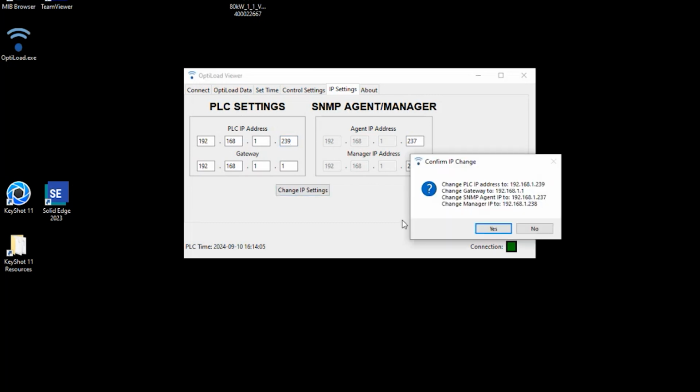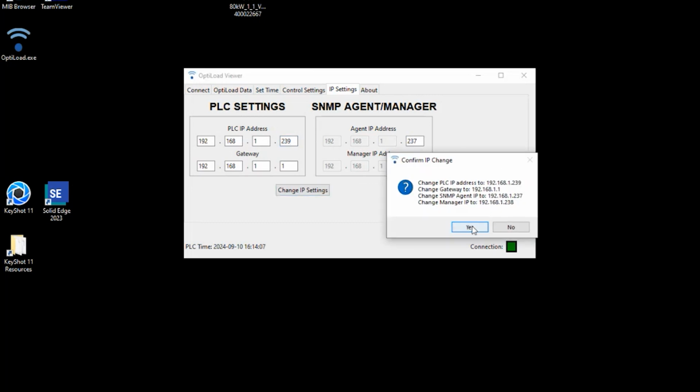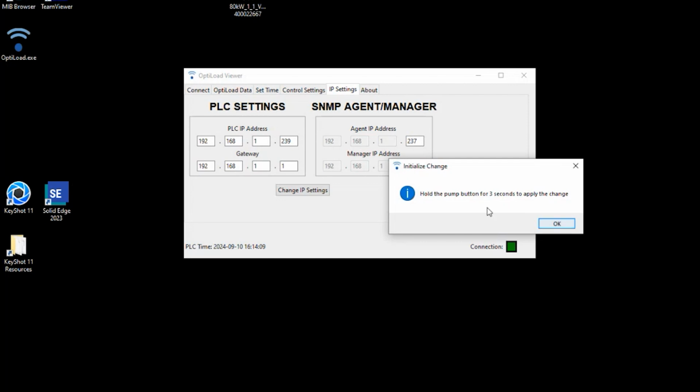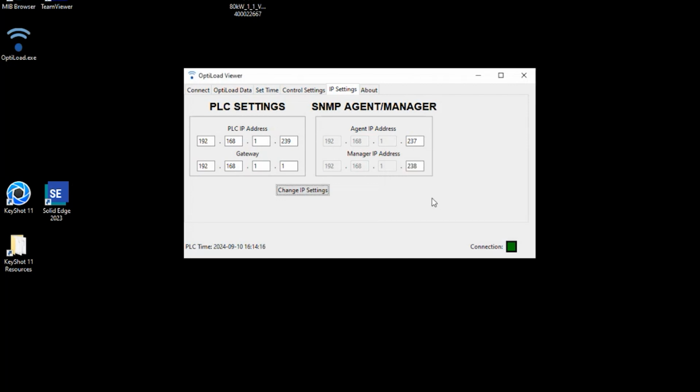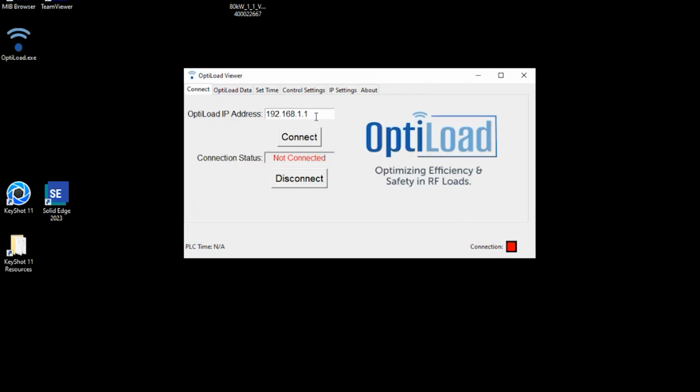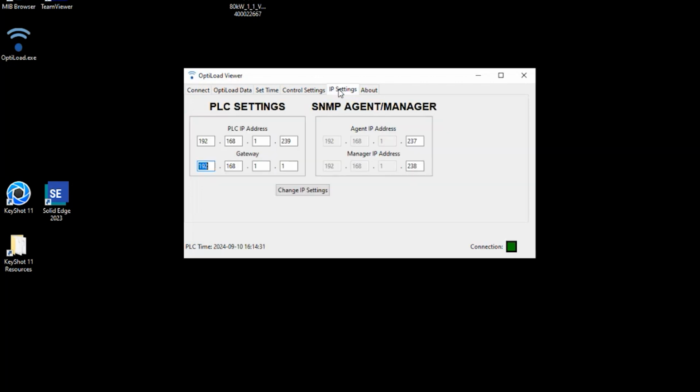I'll do change IP. It would ask you if all these are correct. Say yes. And then it says to hold the pump button for 3 seconds to apply the change. So I can hold the pump button now. And after a few seconds, we'll see that it loses connection. So there we go. And we can go back to the Connect tab, type in that new IP, and we're on. So this will be the same if you're putting it on a different network. You just have to change these first octets.